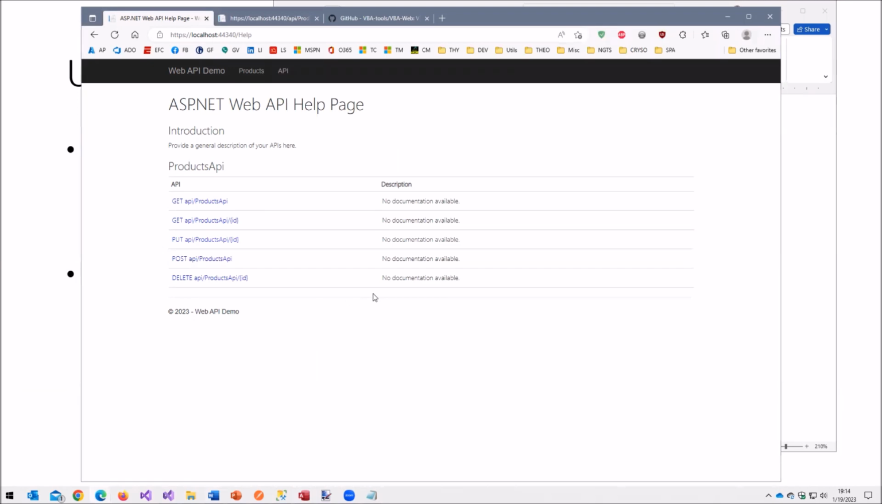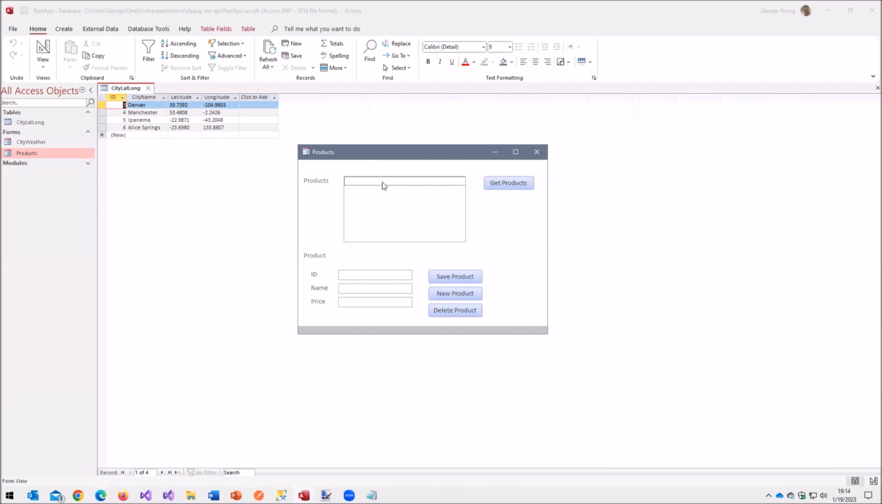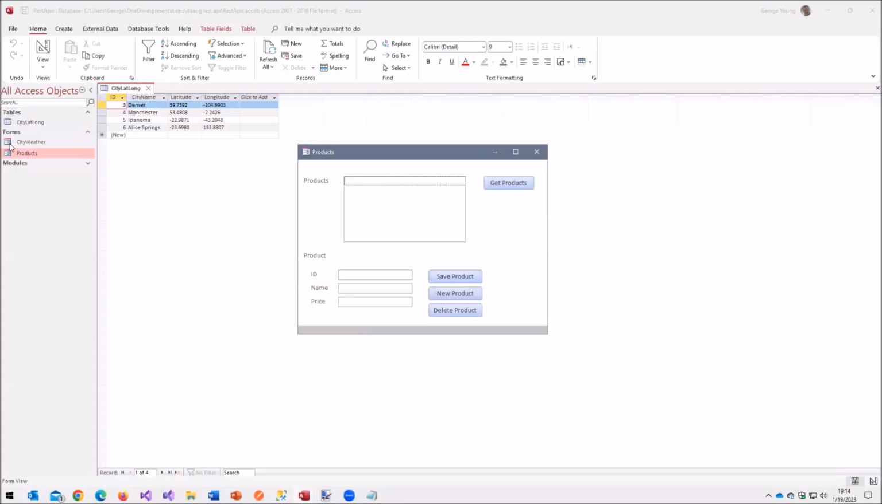So what is going on here with this form is that I am going to get a bunch of products from my API from the same database. So I have this running locally. So here's the database that I'm using. Notice that I'm not referencing it at all within Access. This is going to be done purely via web API. And let's go ahead and get our products. And you can see we have ice cream, chocolate syrup, sprinkles, and banana.